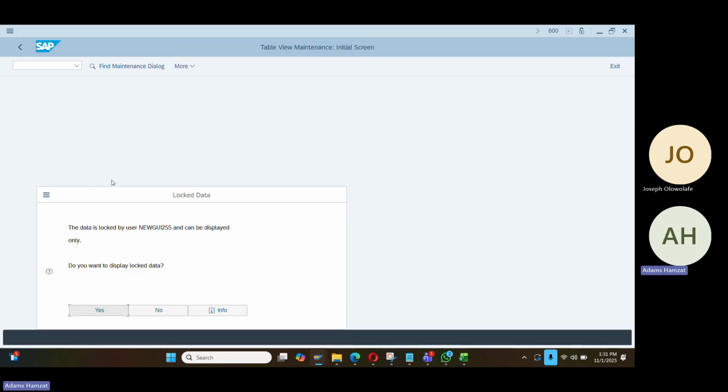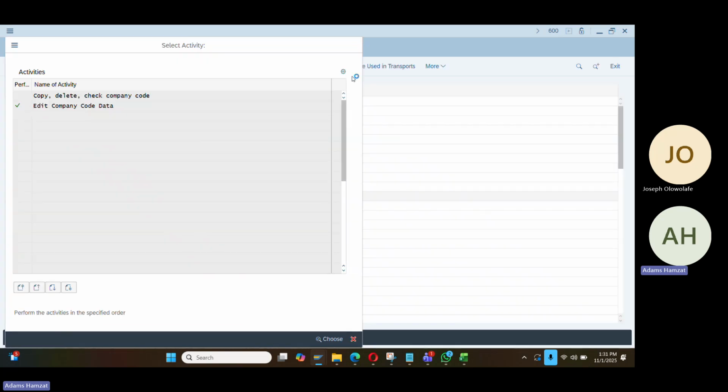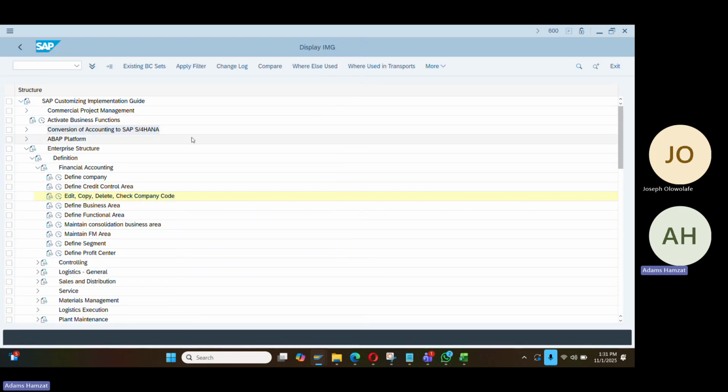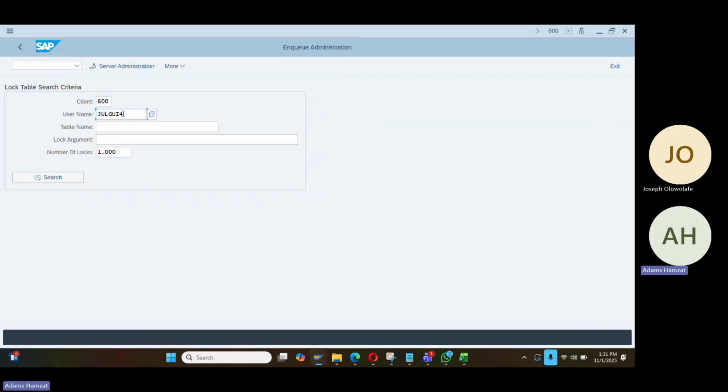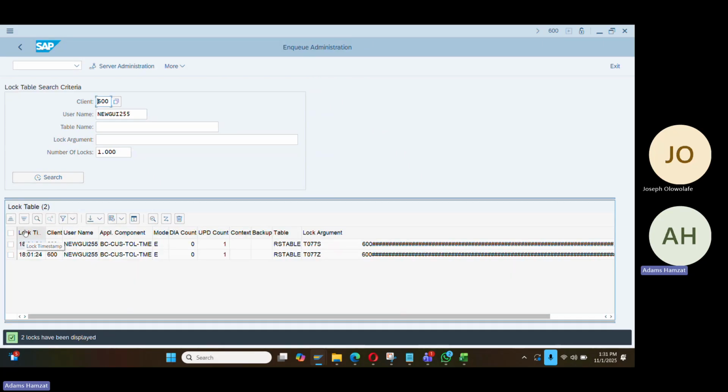And then someone is here. So what I'll do is take this person out of the screen. I'll close this and open another screen, SM12. And then I'll put the person's username here or search. I'm being fast, I know, but you just need to follow along. I'll just delete it so that it doesn't block my screen.